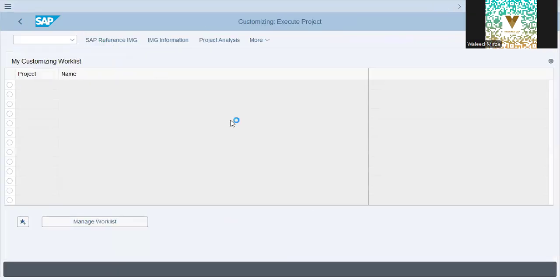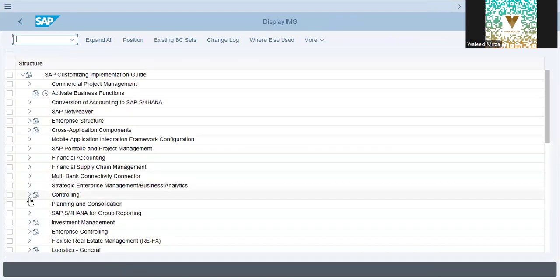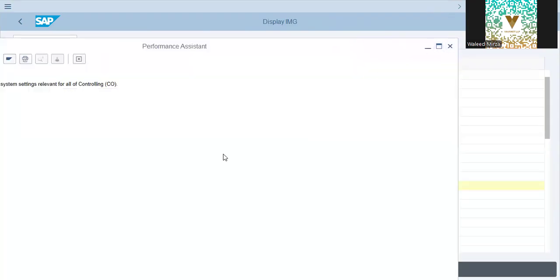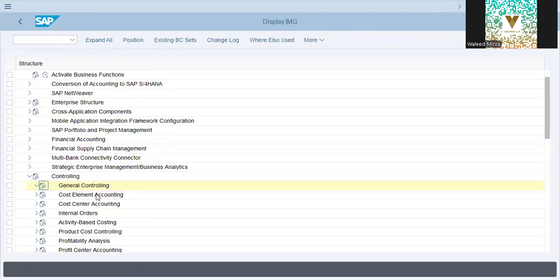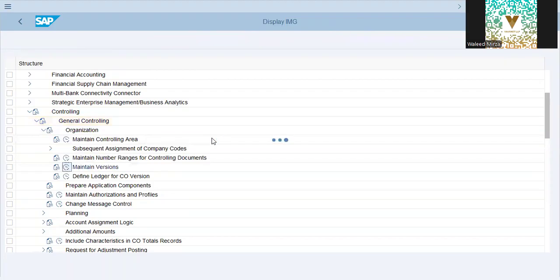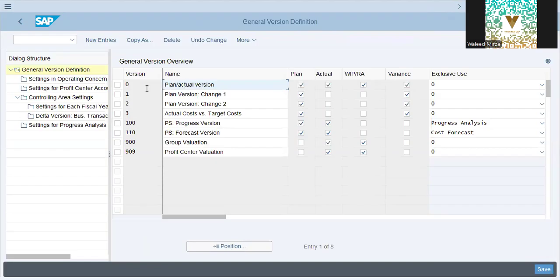PRO, controlling, general controlling, organization, maintain versions. Now, versions, what are versions? Now we have 0, 1, 2, 3, 100, 900. You can make your own customized. Okay. We have 0, plan and actual version.